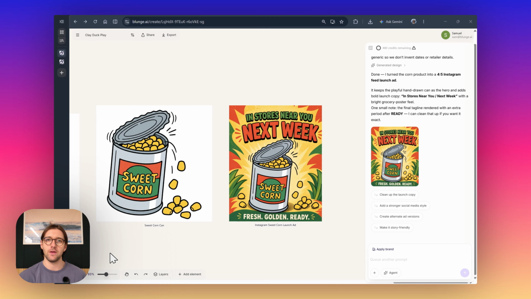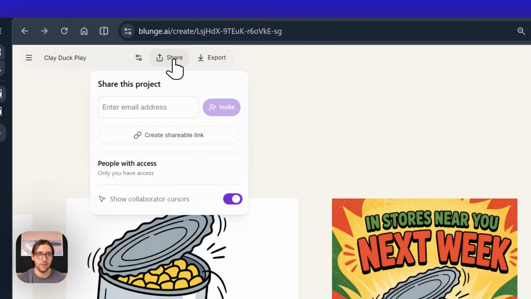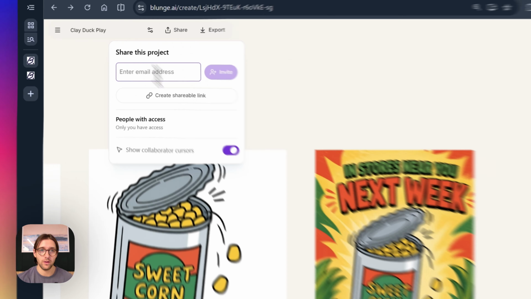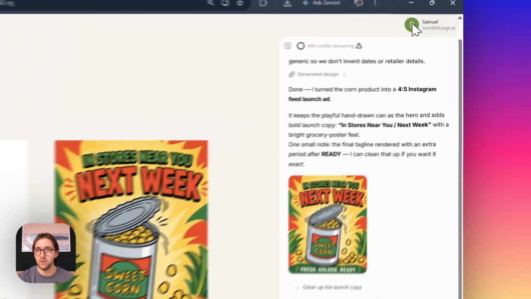Great. The next feature I want to show you is how to share your sessions and set up an organization so you can work with your whole team in Blunge. Firstly, if I just want to share the session, I can click the share button up here, and then I can either put in the email addresses of my coworkers or create shareable links. When they click that link and come to the session, you'll see their cursor move around the screen, and they'll be able to interact with the agent in real time along with you.